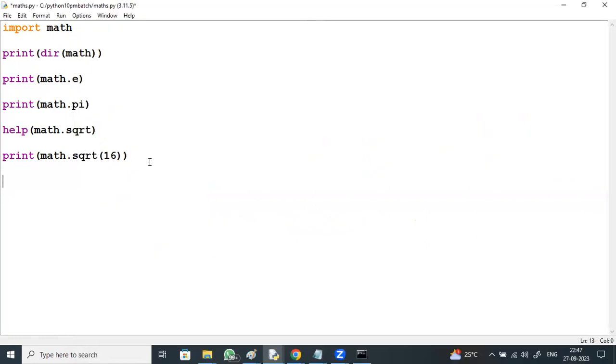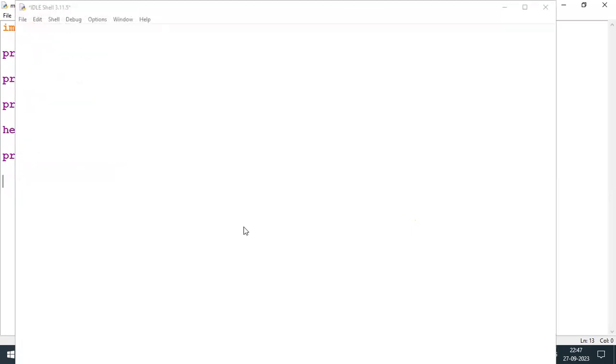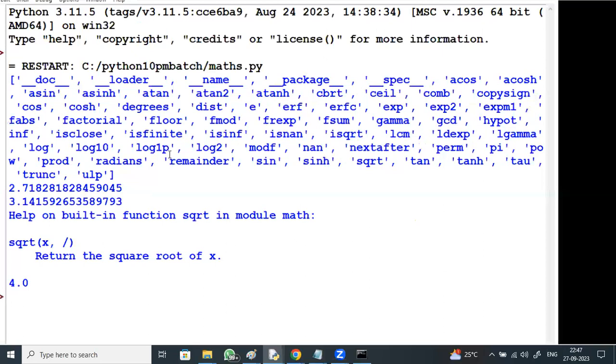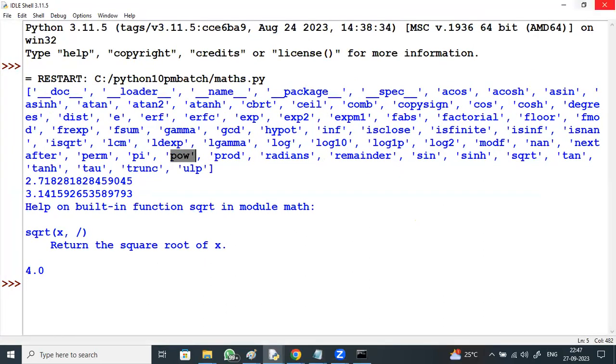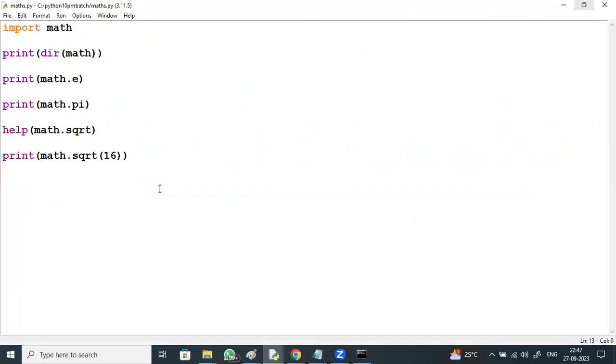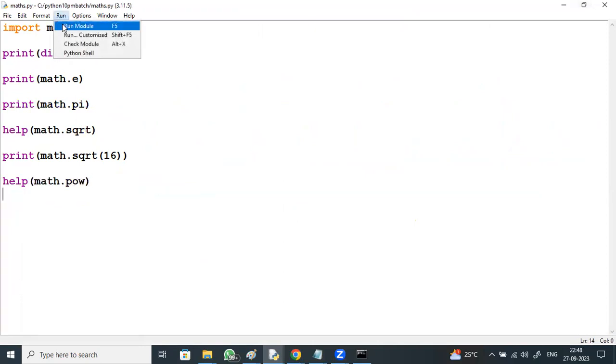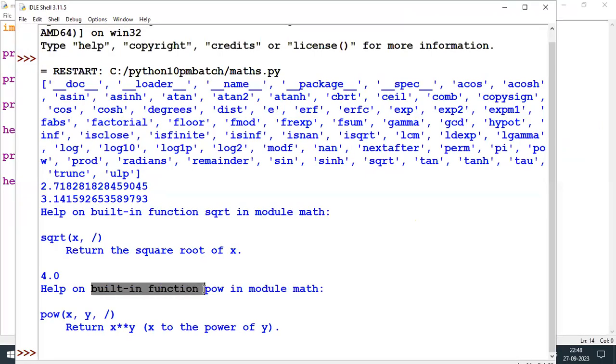Okay. Next, if you want help on any other particular function, we can just say help on it. So here, if you see any other function like pow is there, help on math dot pow, the power function. It just says how many values we need to provide and what output it is going to return. Help on built-in function pow in module math.